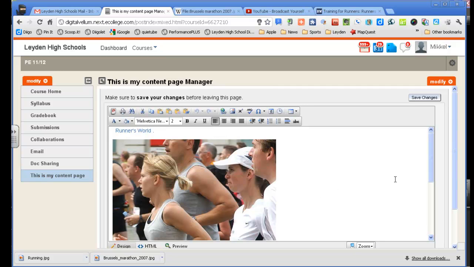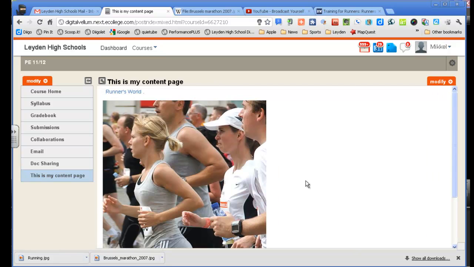So that's really quickly how to add a link, how to add an image. There are a couple little quirks there, but hopefully you can figure it out.